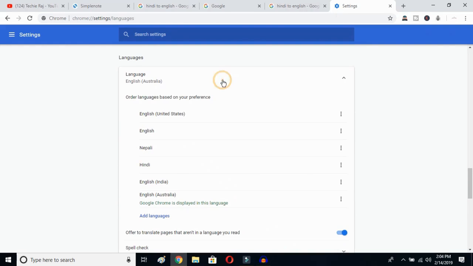Now you click here and select the language you prefer, United States or any other language. So this is how you can change Google language from any language to English.